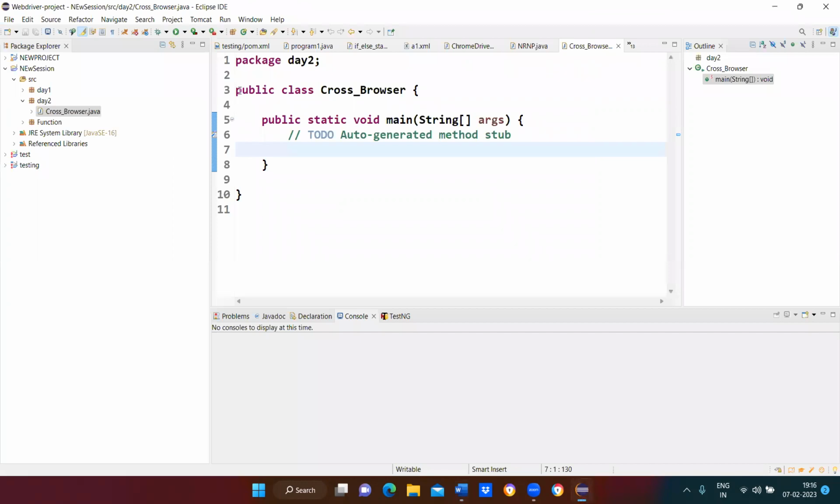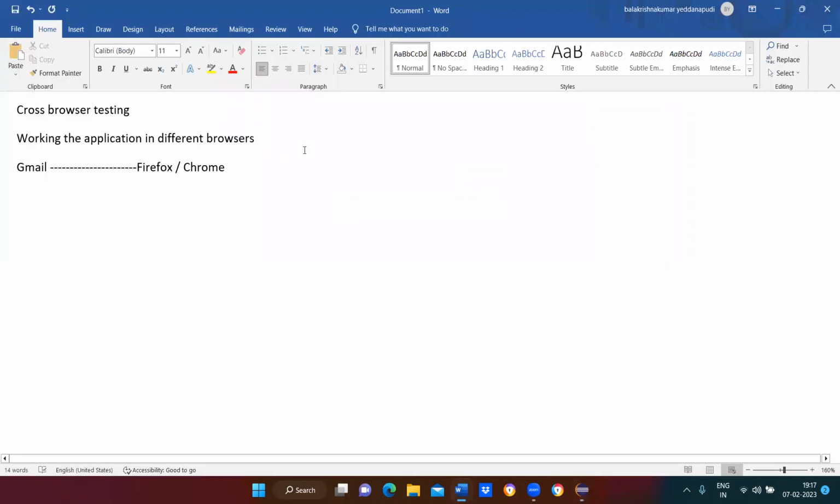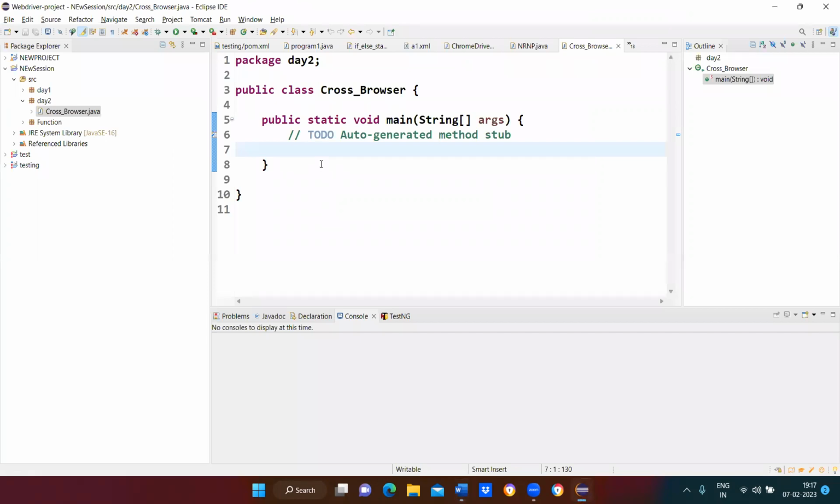For that, there are two ways where you can run your cross browser test. First, I'll show you normally. Second, I'll show using condition statements. First of all, we need to work with Firefox. So Firefox driver d equal to new Firefox driver.